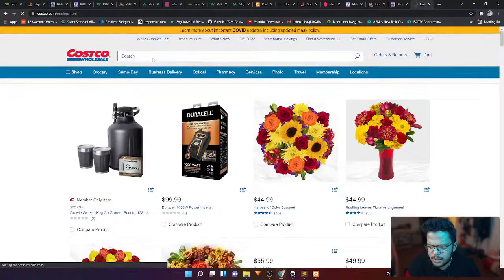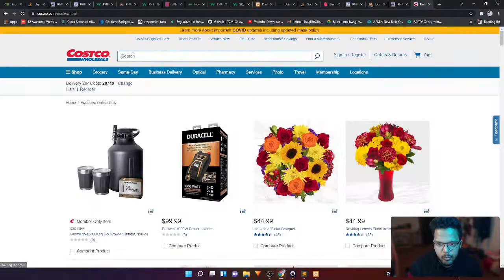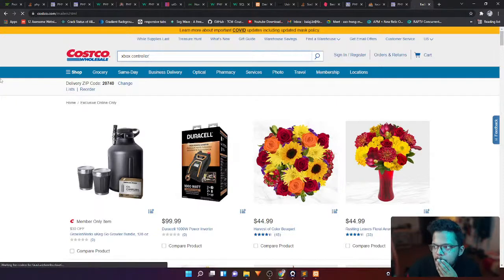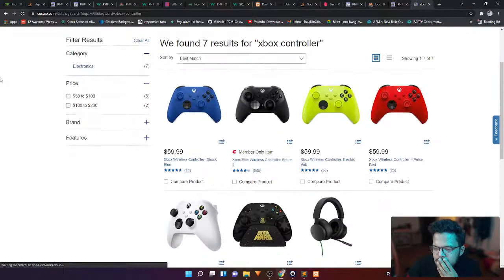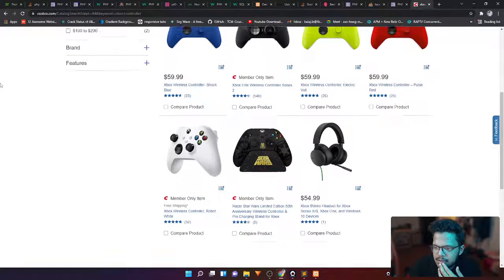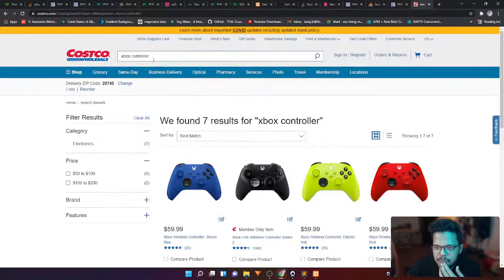$120 off on Mac. I just want to see whether I can get a controller or something. Xbox controller. Oh my god, the website is slow. Or is my internet slower? I'm not sure. How come they don't reduce the product? They reduce the price of this product. It's still $10.